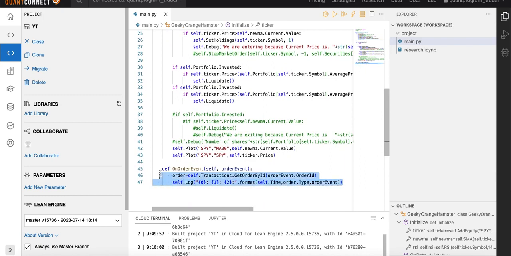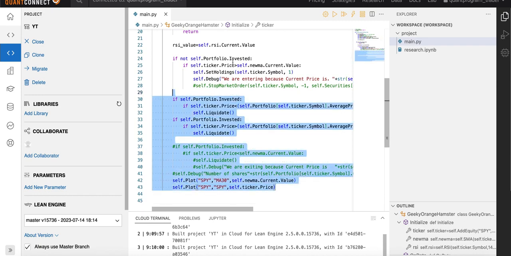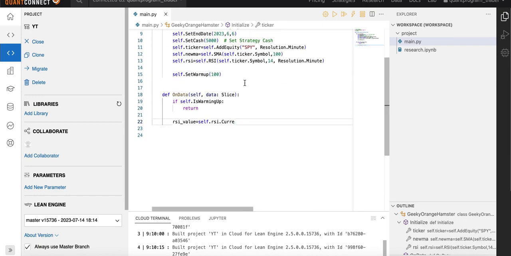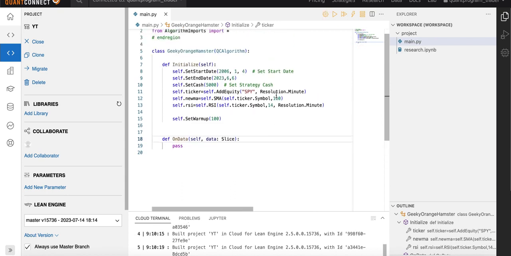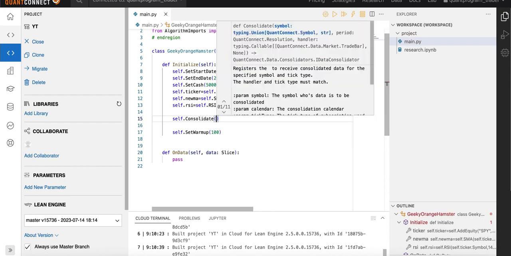I'm going to delete most of the things that are here. We don't need the order event, I've explained this already. On data as well, I'm going to delete this and just do def on data and pass. Now I'm going to create a new 30-minute bar. The first thing we need is the self.consolidate function, which consolidates the data and helps us create what's necessary.